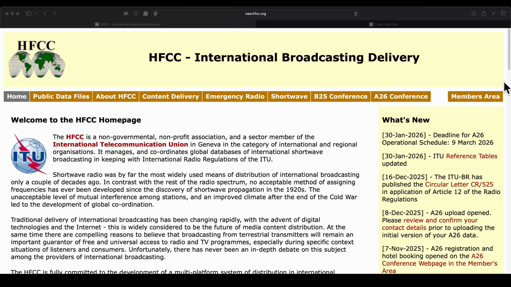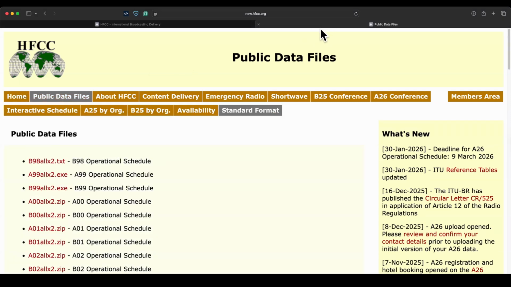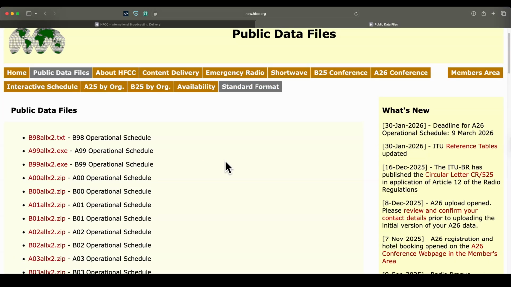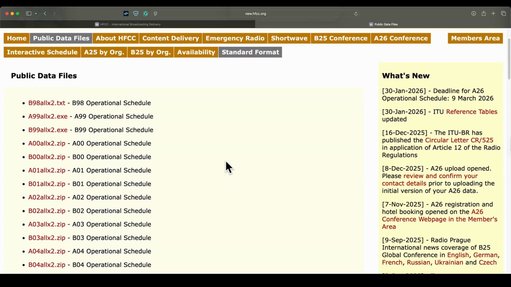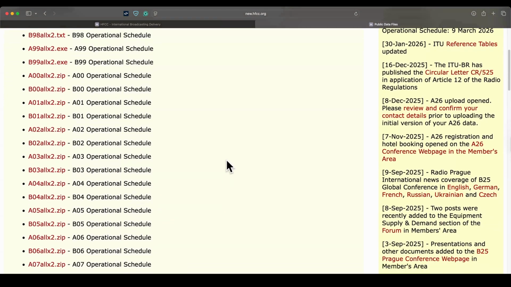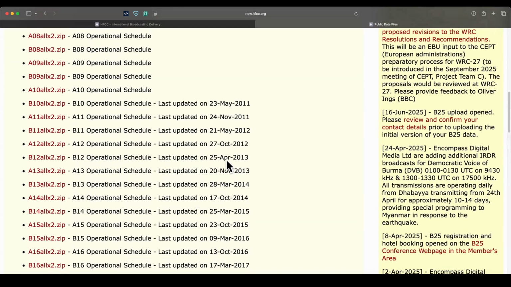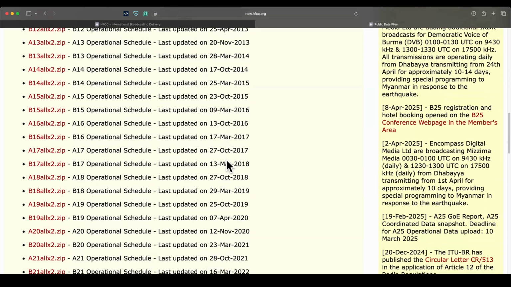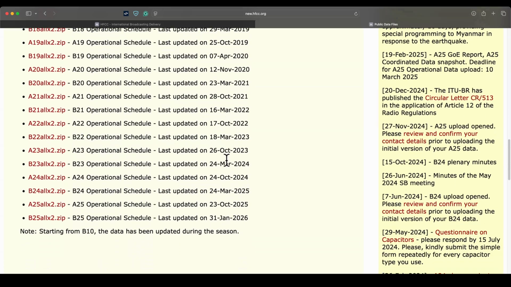So here is the homepage of the HFCC website, and what you're going to do is go to Public Data Files and click on that one. That will bring you up to this page. So the file you're looking for is usually the last zip file in the list. So you scroll right down to the bottom to get the most recent operational data from the current broadcasting season.